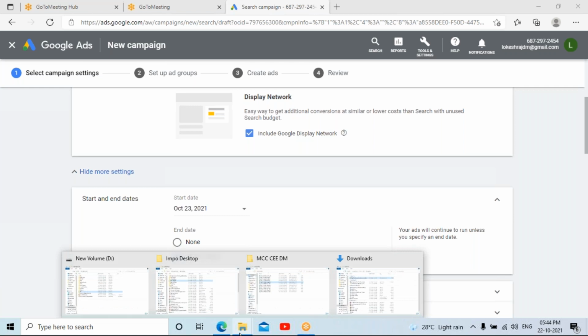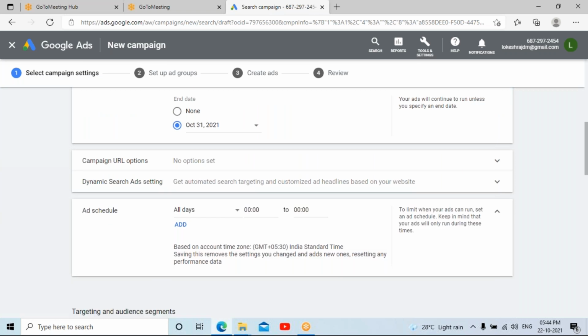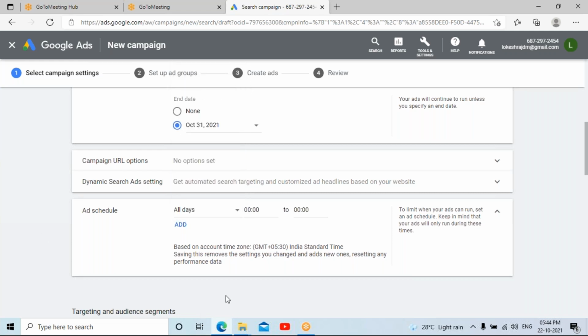So the next option is ad schedule. You can choose on which day and at what time you want to run your ads. You can choose all days, that is all the time, or you can choose the exact particular days and the time you want to run. It all depends on the behavior of your audiences, so you can choose accordingly.